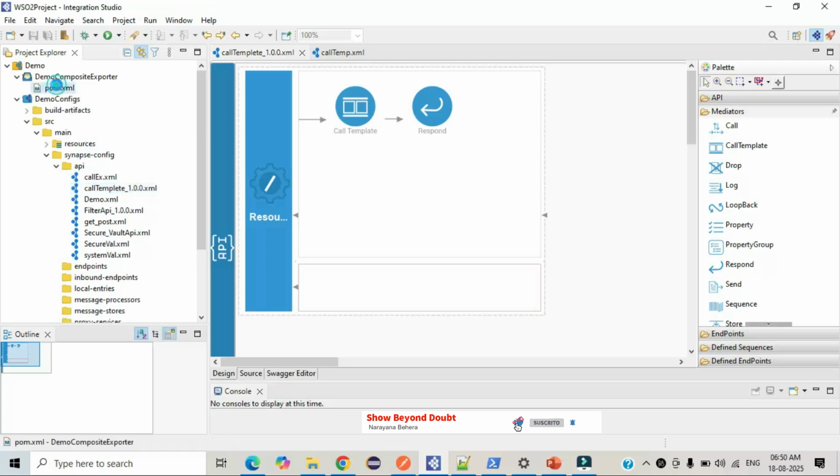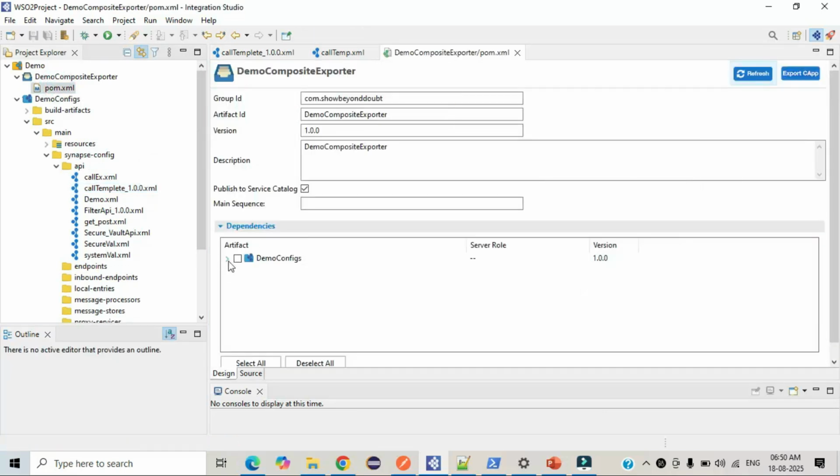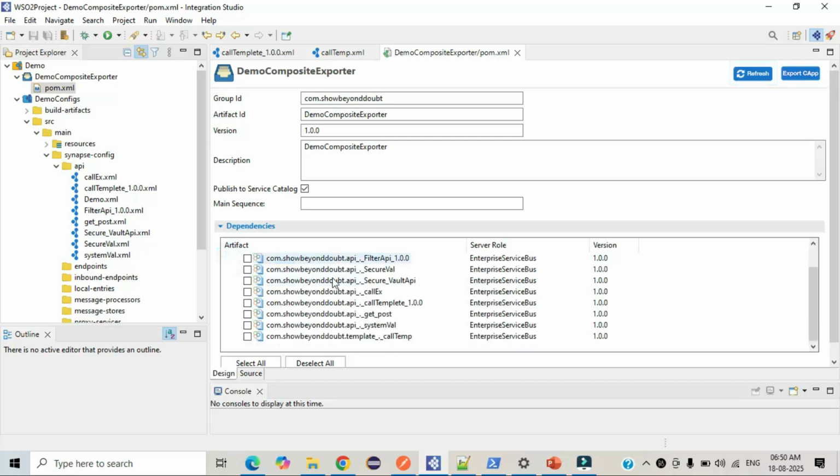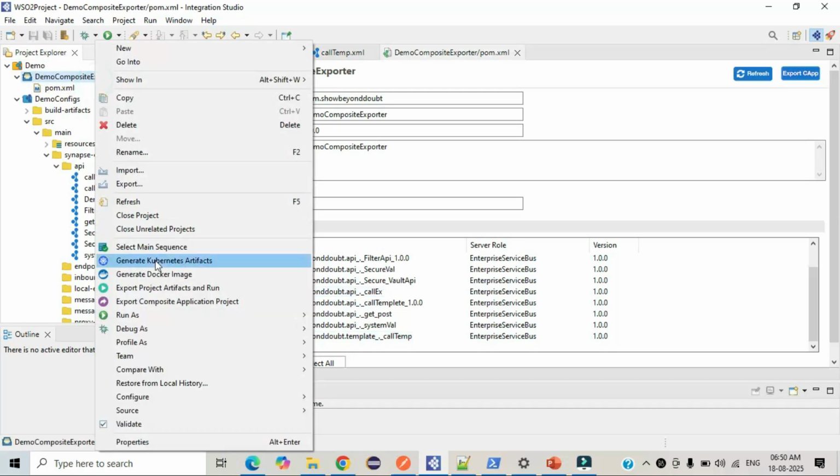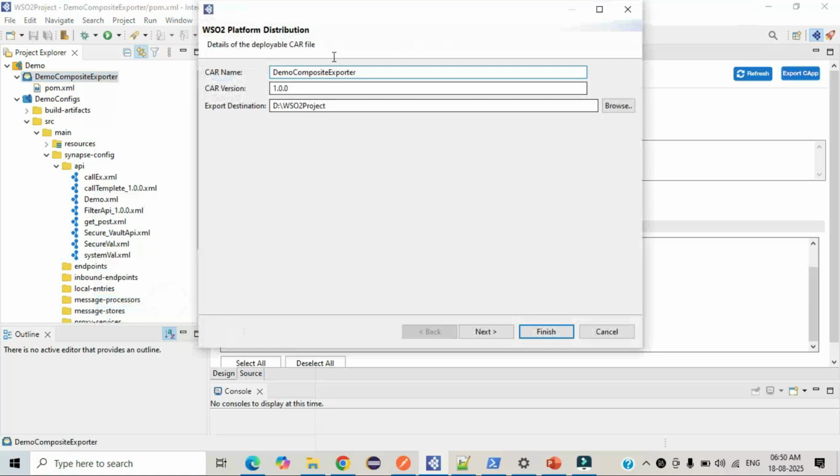What we need to do, usual process, we need to go through POM XML file, expand this one. Now scroll down, this file we need to build one car file, then save the file, go to our car exporter, then this option as usual, export composite application, select that one.